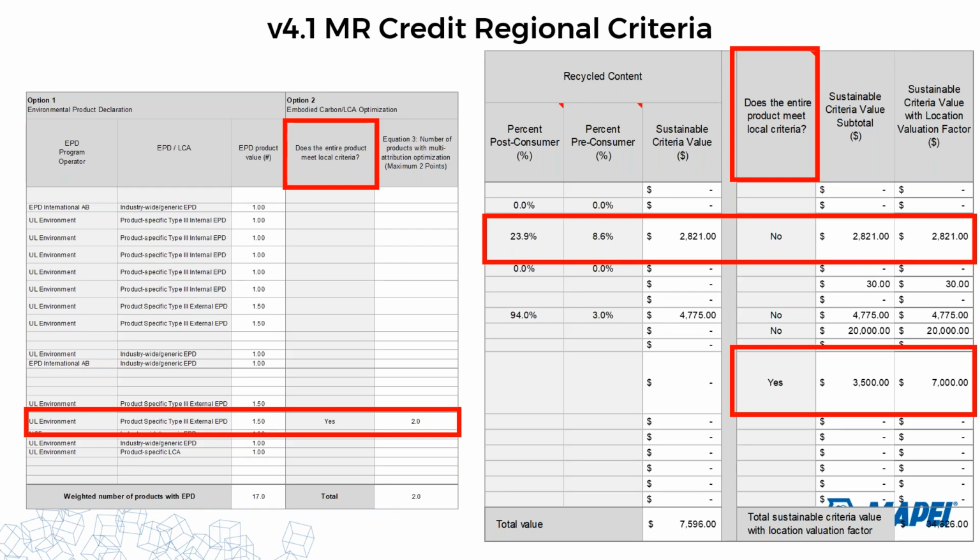And then on the BPDO calculator, there's a column on each of the credits that we discussed. You may have seen it. It's a simple yes or no. Does the entire product meet local criteria? If it's yes, for example, on the left, you can see that the product specific type 3 EPD becomes 2 products, which is the max.